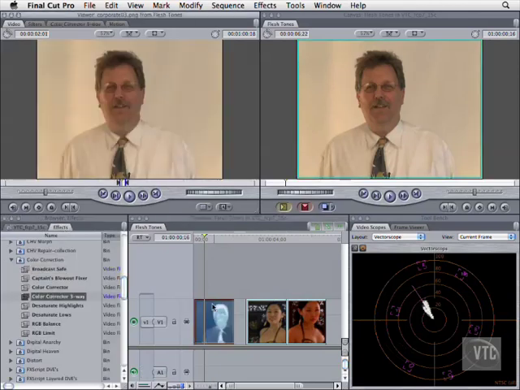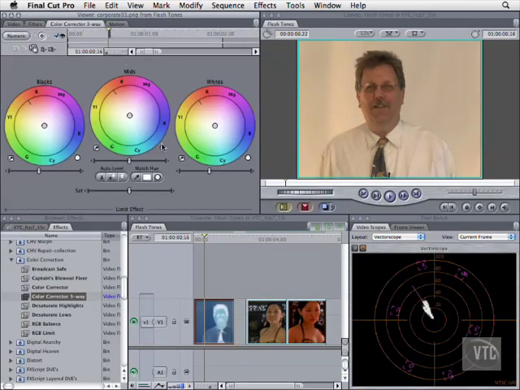Double-click and go to the Visual tab. And click the white Auto Balance eyedropper. Then click on the white background. The white balance is corrected. If you have an area of known black in the shot, you can do the same with the black Auto Balance eyedropper.